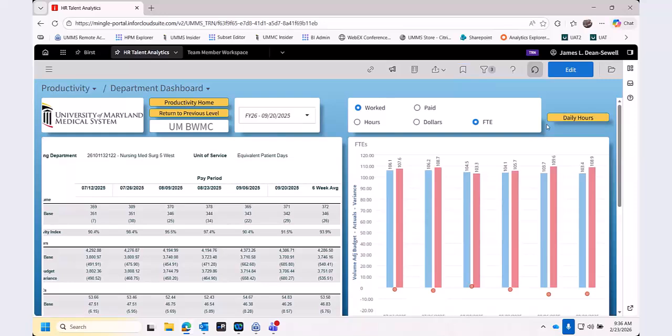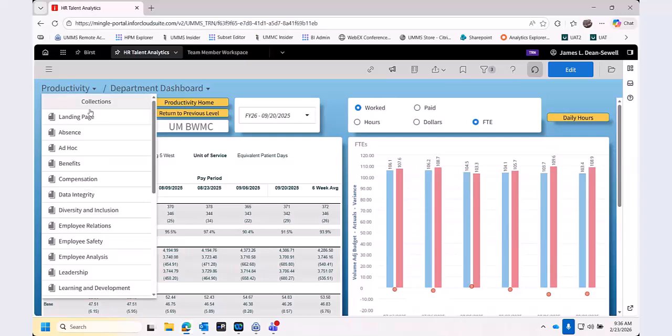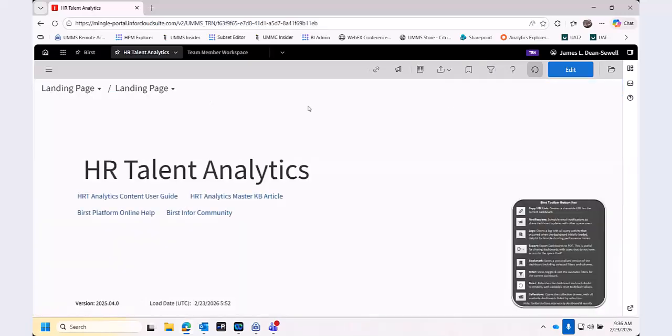So the most practical application, I think in my mind, for this is it makes it really, really easy for you to immediately get the data that you need for some of your regular views. So for instance, if I simulate just opening up Infor, right? I just opened up Infor. I'm back on my landing page. I have no filters. I'm not even in productivity yet at all. I'm just in HR Talent Analytics.